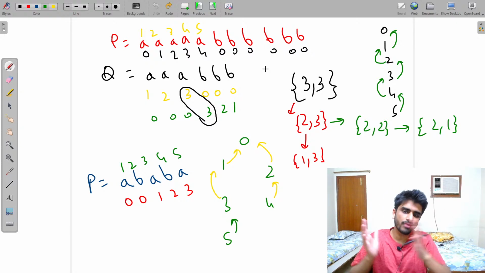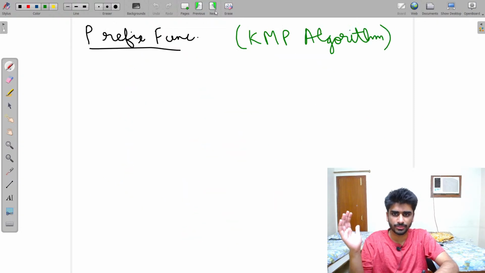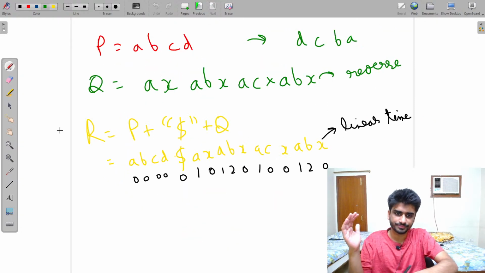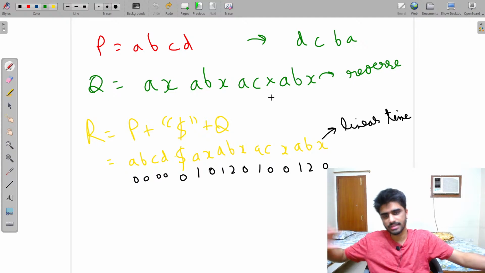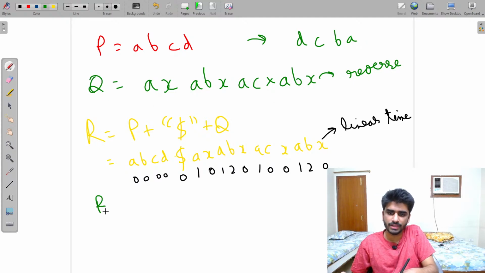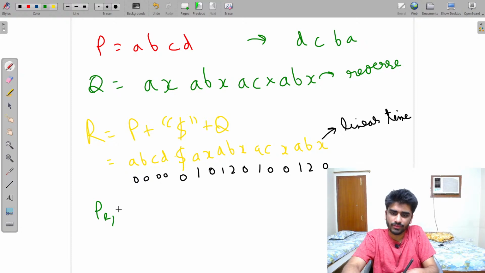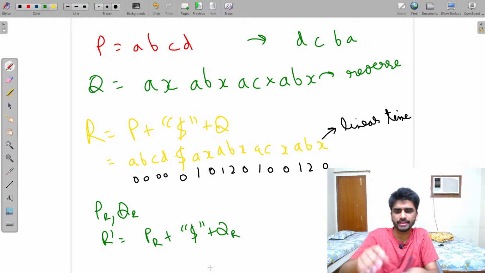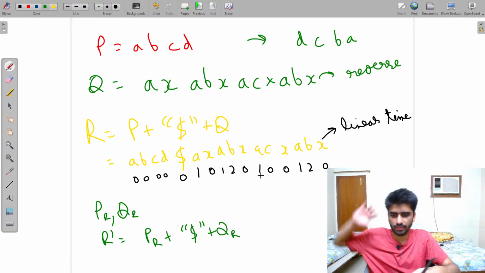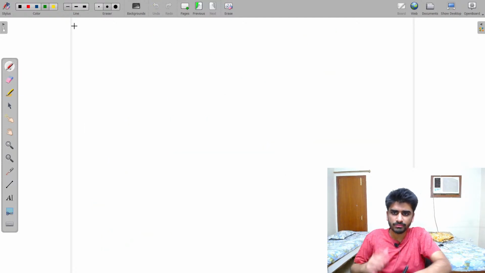Just how we had this tree for the prefix, as I said in the beginning, instead of doing this thing only for the prefix, we will reverse both the strings, and then we will have p reverse. Then we will also have the q reverse. So we will make a string r dash, which is equal to PR plus dollar plus QR, something like this. And then we will form the prefix function again, and then we'll form another tree. Okay, so the problem has reduced a lot.